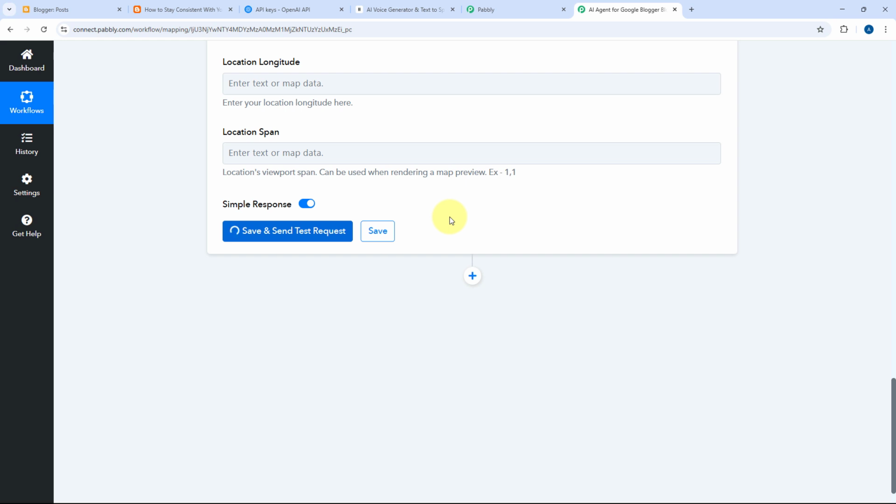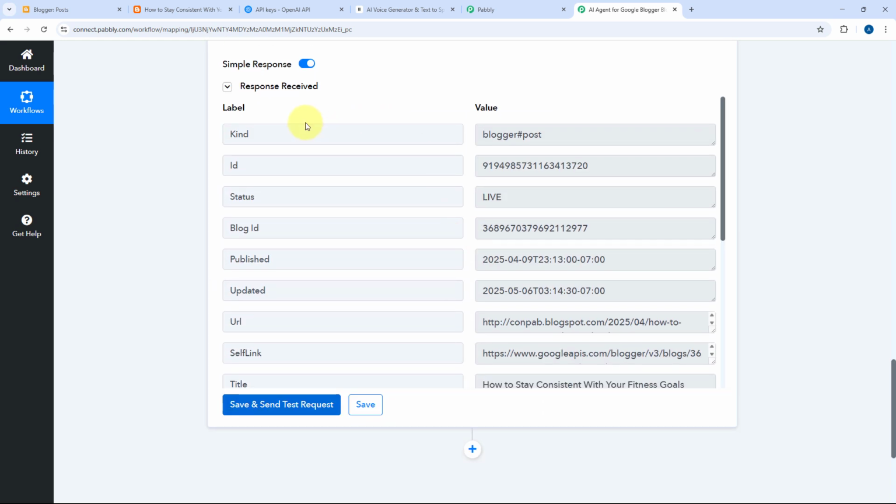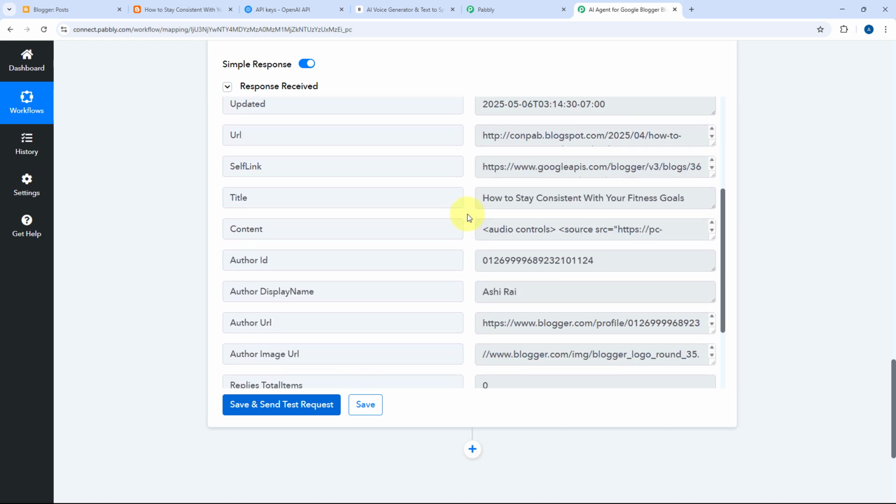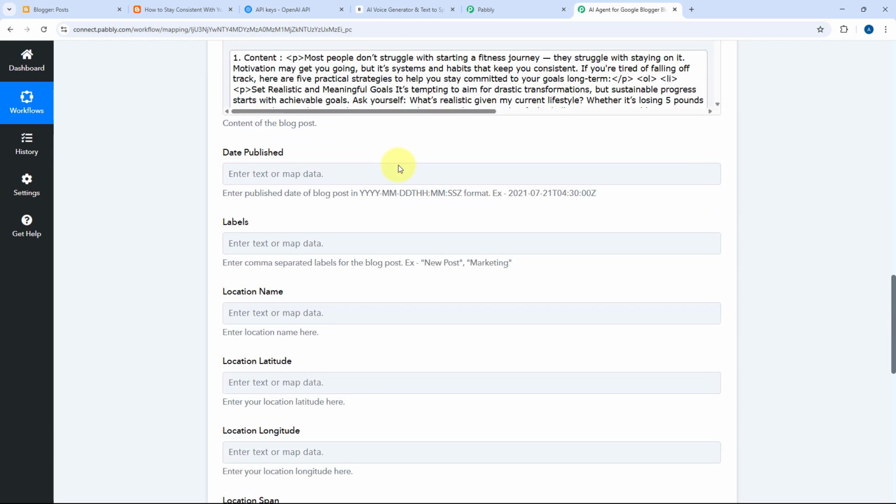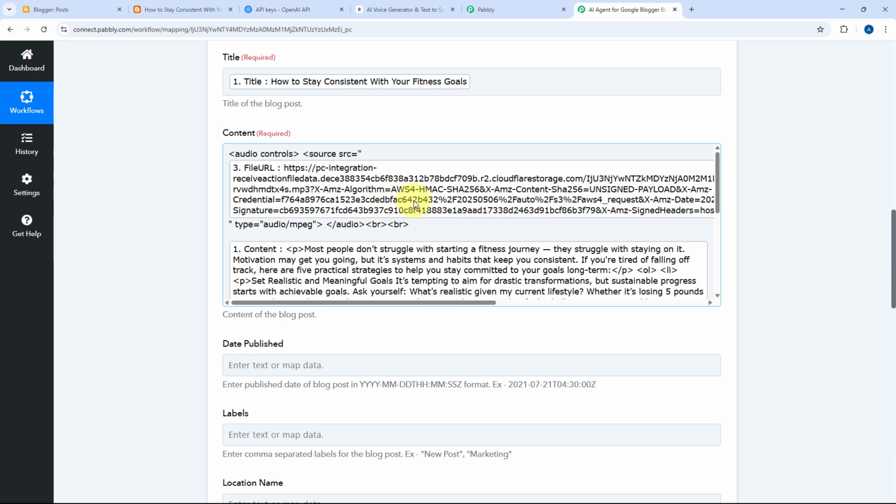Click on this save and send test request button. Now, as we click on save and send test request, here you can see that we have received the response, and this response seems to be a positive response. This response shows that the details which we have updated, basically the audio file, the MP3 file of the summary speech, which we have added with HTML tags, is now updated in our Google Blogger blog. So let's check it.